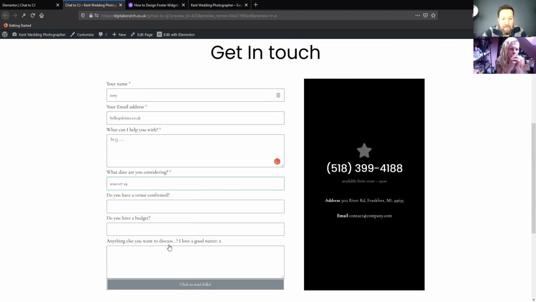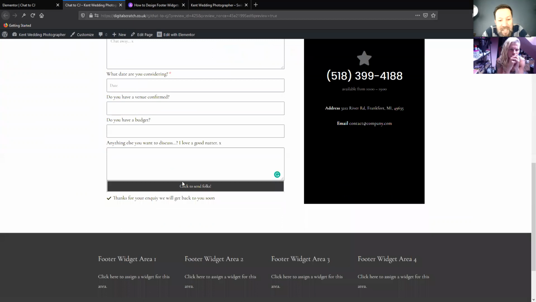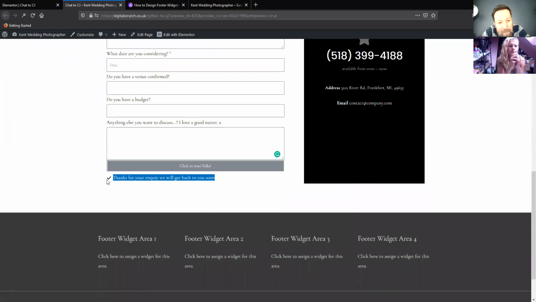Yeah, it's really cool, date field. So do you have a venue confirmed? You could put that as a yes or no kind of question. And again, budget, you could put that as options, like up to £5,000, up to £10,000, up to £100 billion, or whatever people spend on weddings. I don't know. Or photographers. Anything else you want to discuss, fill that out. Okay, cool. Then if we click to send, see that little message has popped up there.